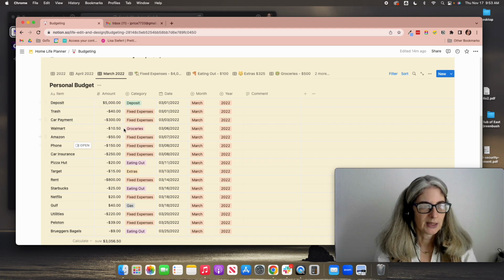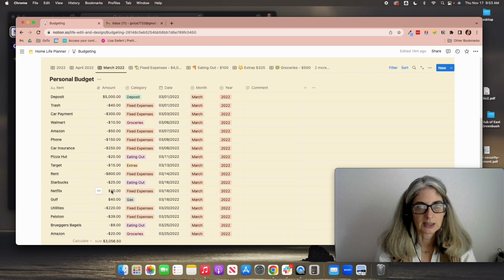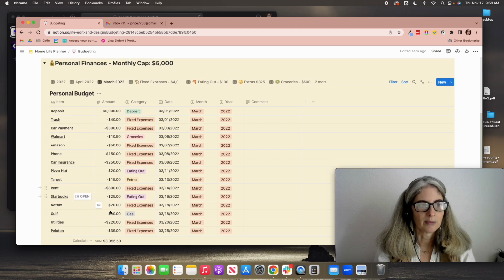So you're going to go in here and start recording your transactions, and this will keep a running tally of what is left after your starting amount. So you put that start deposit in, and this is what you have left to spend, which helps as the month goes along. You can start to see, oh, am I starting to run out of money? What do I want to do?